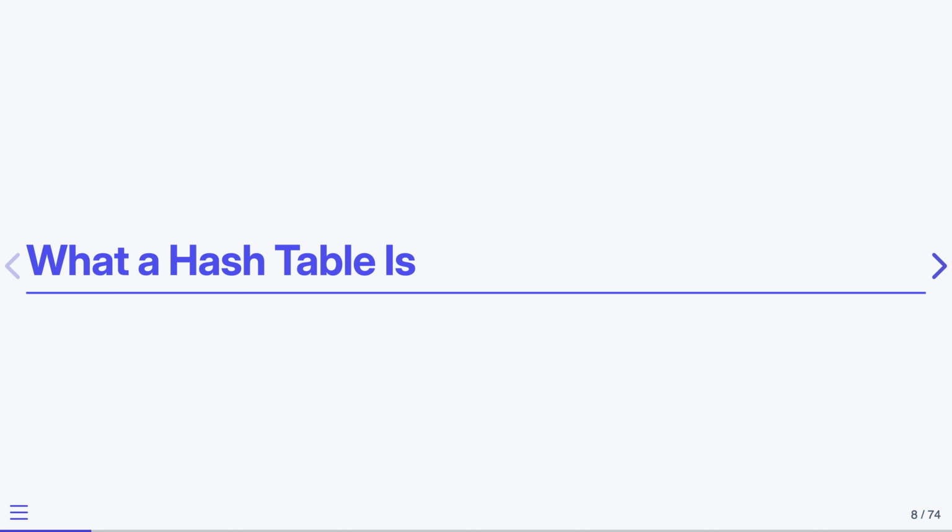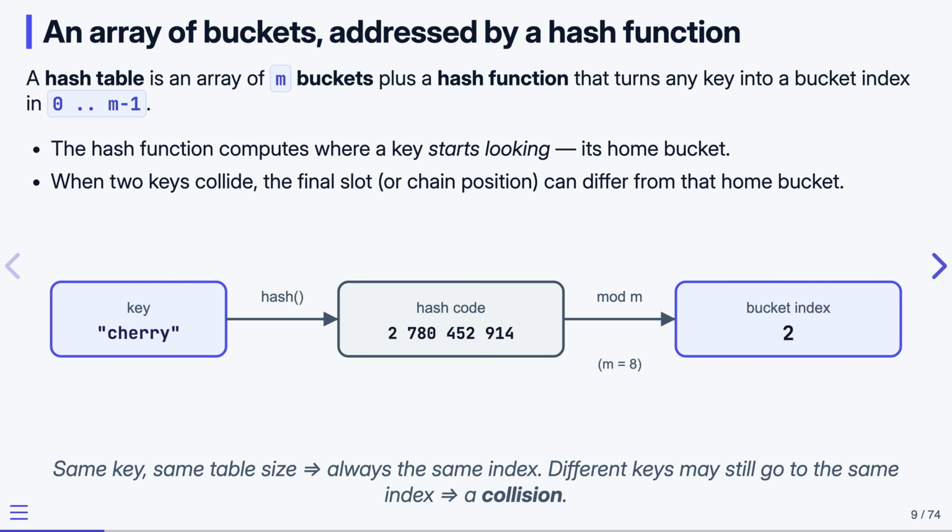Now we turn to what a hash table actually is. Let's build it from an array and a hash function. A hash table is an array of m buckets plus a hash function. The hash function turns any key into a bucket index from 0 to m-1.